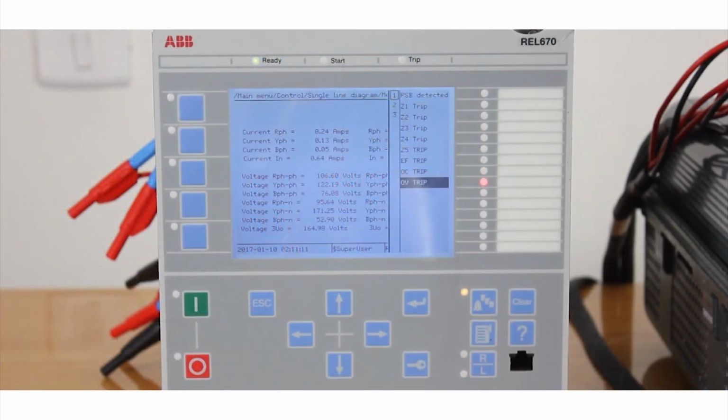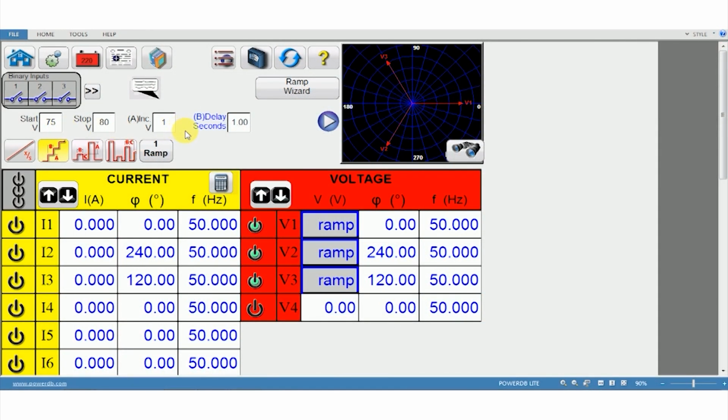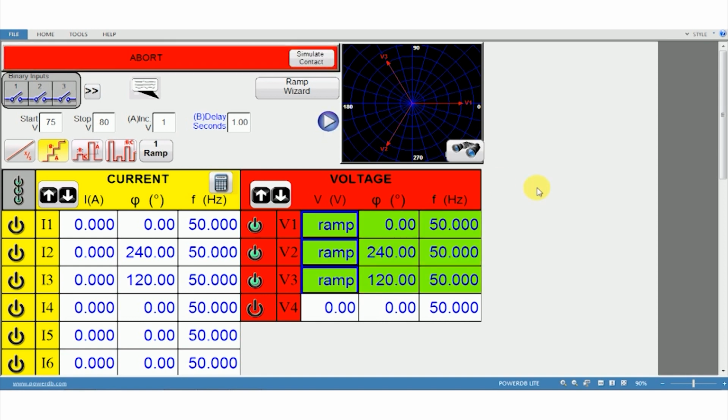Let's do that test again with the second module, the step ramp. So in the step ramp, we have additional window for delay seconds. The delay seconds means it increases from 75 to 76 volts, waits for 1 second, 76 to 77 volts, waits for 1 second, and it goes on till the end. So let's ramp it.